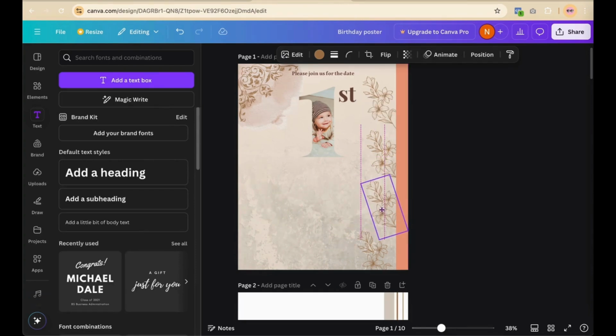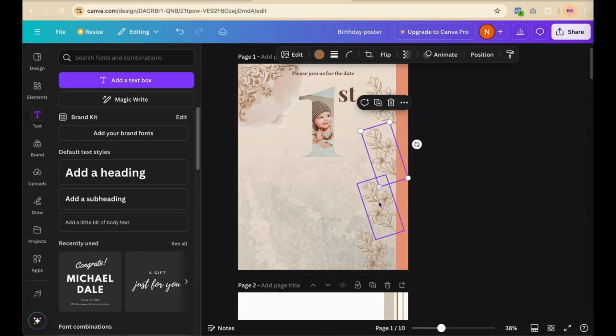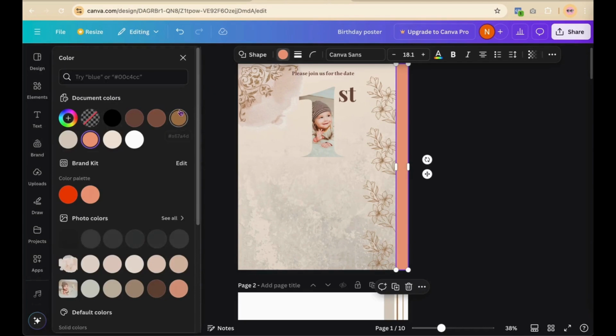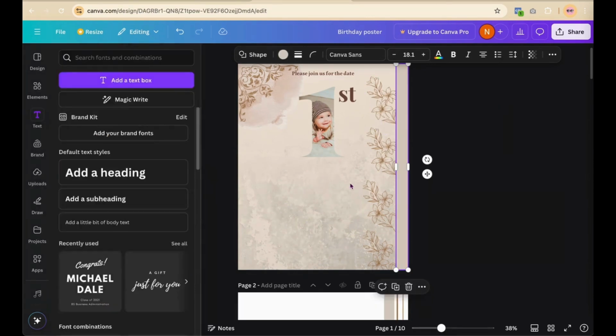Put all the elements behind the rectangle so that it comes nicely and it looks like a beautiful photo frame. Just make sure it is behind the rectangle, and you can change this color to this one. I think this color is not looking good. You can change this to this one so that it matches with the background also.